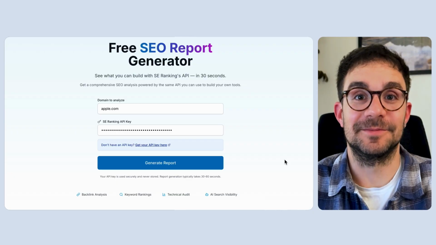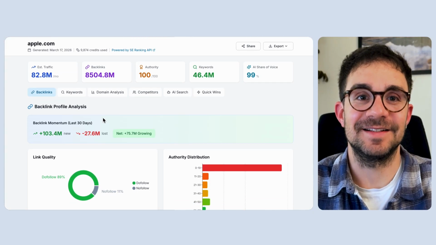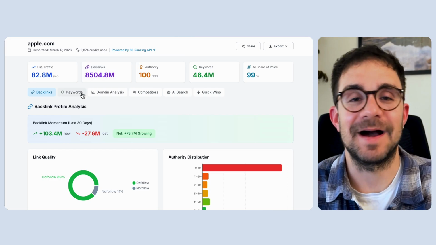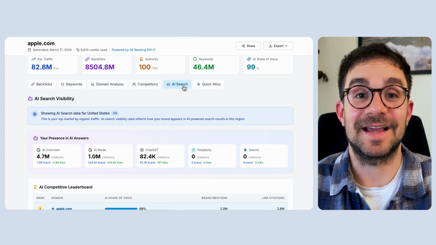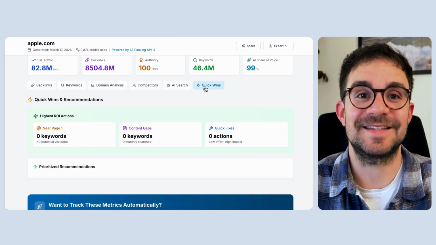Imagine this. Someone finds your website, types in their domain, and 30 seconds later, they have a full SEO report. Backlinks, keyword gaps, competitors, AI search visibility, the kind of audit that normally takes hours. And to get it, they gave you their email. That's the play. Free tool to build an audience. Classic SEO growth loop. Except that you build the whole thing in hours.